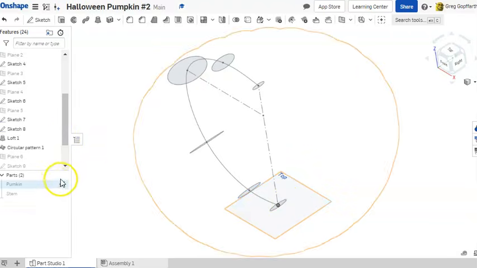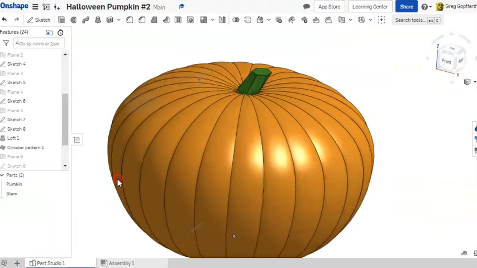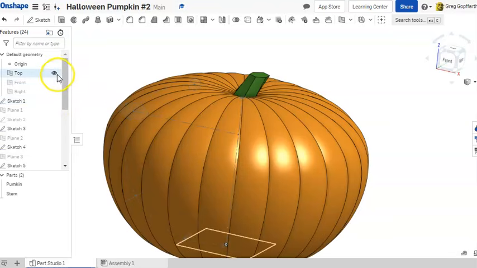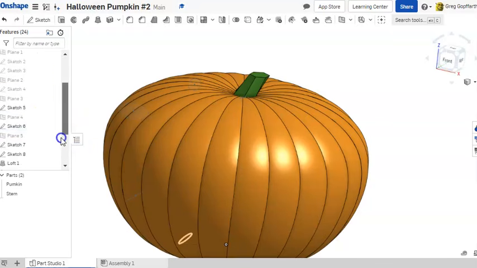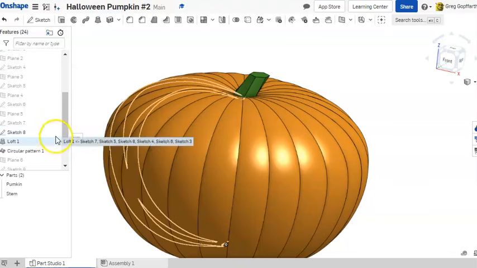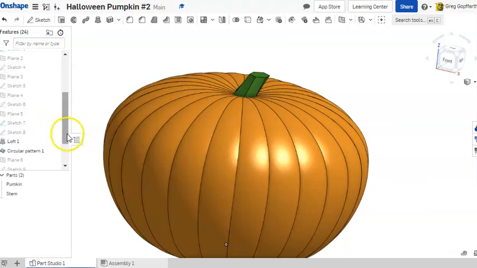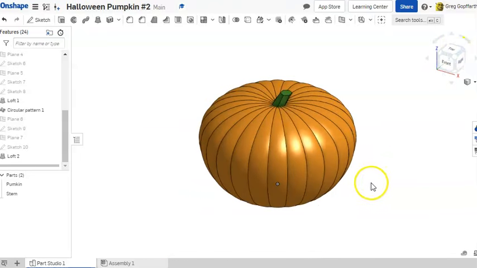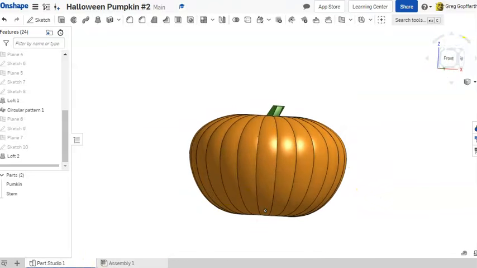So, when I turn this all back on, I've got a pretty good looking pumpkin there. Right now it looks bad because I've got all these views on. So I still need to cut my face into this one. I'll work on it. But hopefully that helped you. And there's my pumpkin. So, all right. Good luck.